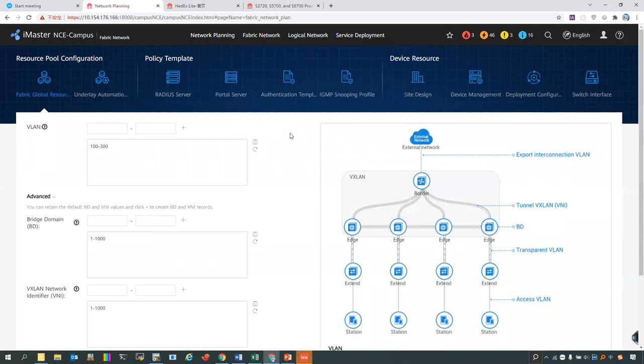You can just finish all the deployment in this page. And the first step is the resource pool configurations. You can find that we need to configure the fabric global resource. It includes the VLAN, domains, and network identifiers.